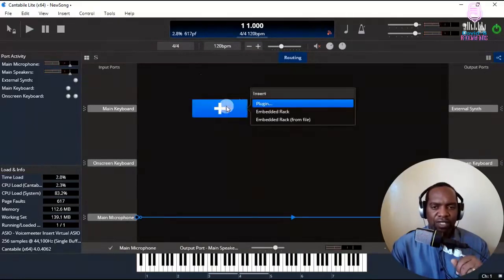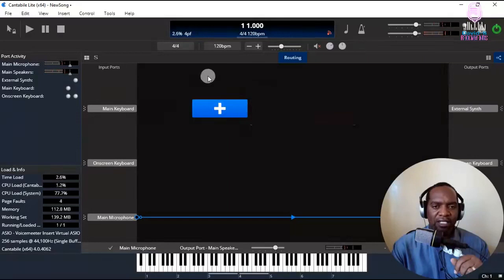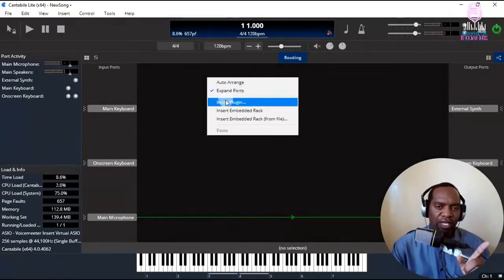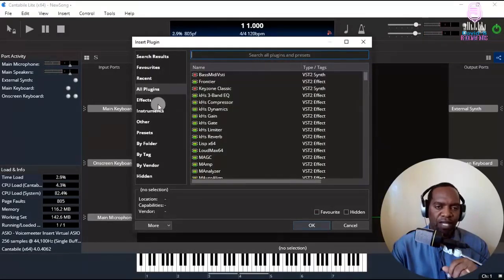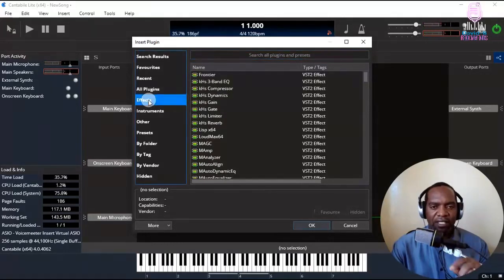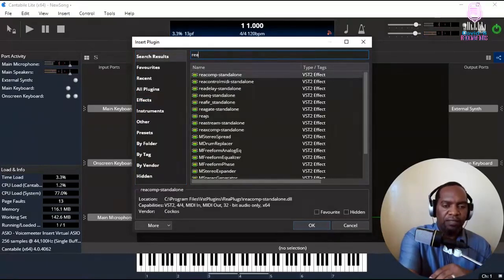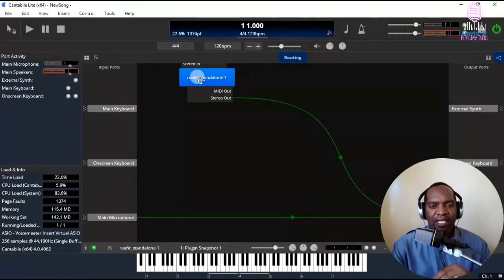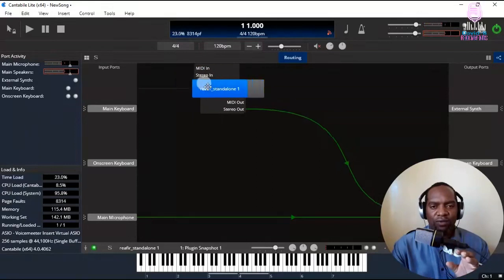So what I need to do now is insert. I can click on this plus or right click and go to insert plugin. And the type of plugin that we need is an effect. And right now we're going to start with a Reaper plugin called ReaFir. ReaFir is a type of plugin that will remove most of the noise in the background.